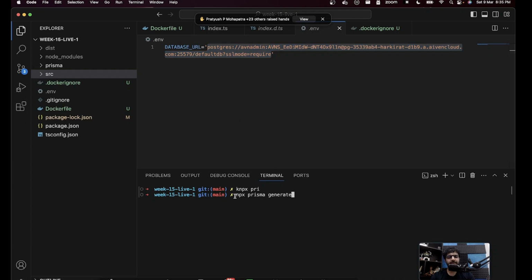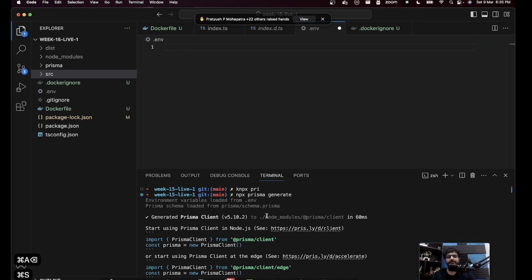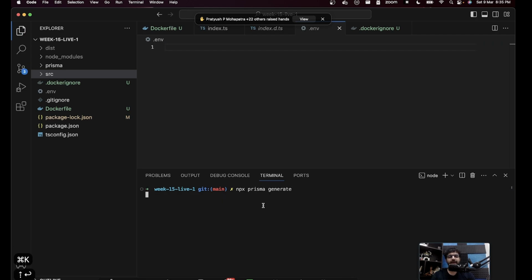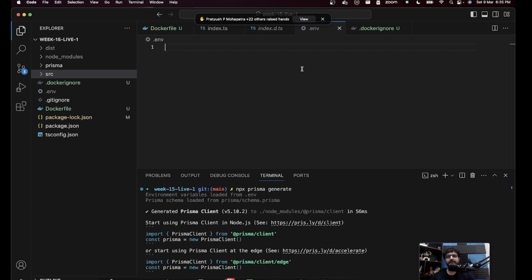When you run npx prisma generate with this over here, your Prisma client, as you can see, says environment variables loaded from here. It will have access to your database URL. But let's say I make this empty and do an npx prisma generate one more time. Now my client doesn't know what the database URL is.